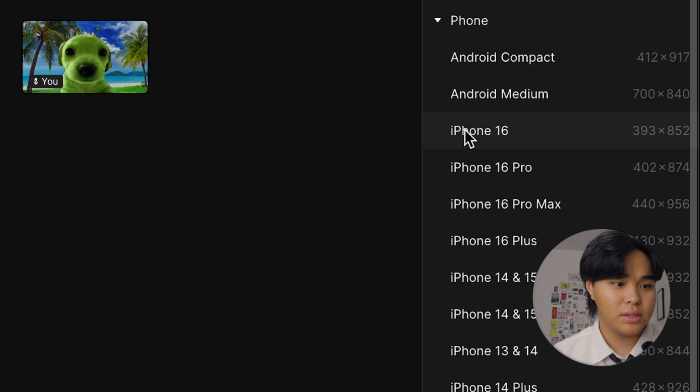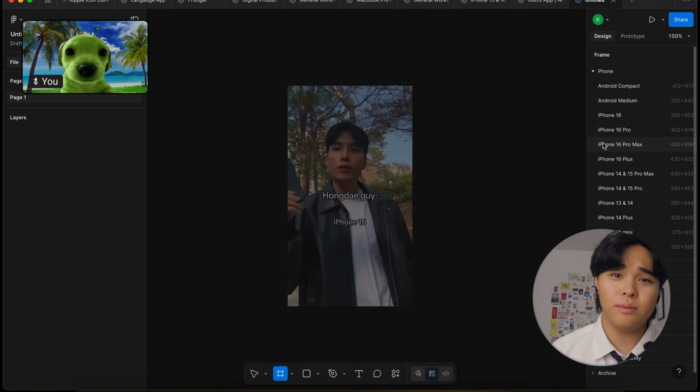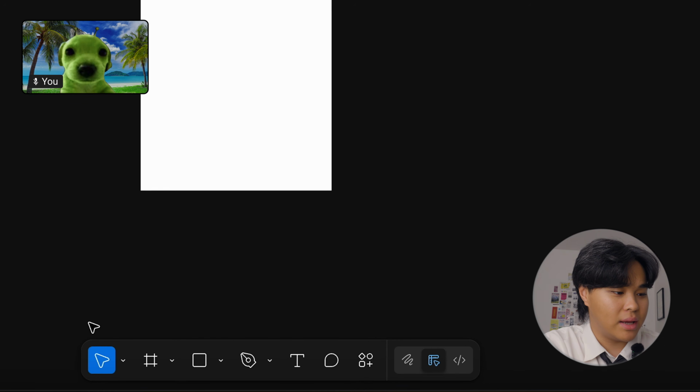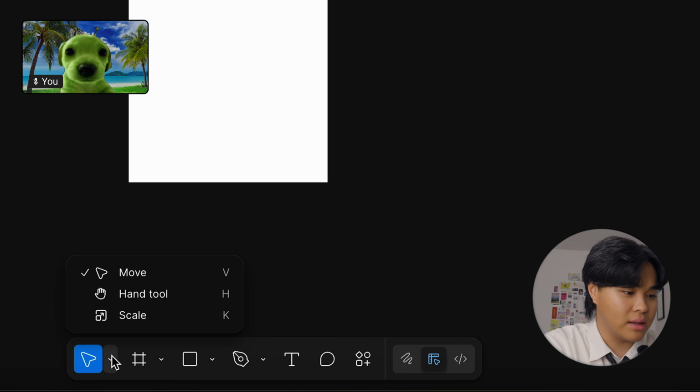You know, you got the phones. We're gonna click the iPhone 16 Pro Max. Boom, it already gets the set dimensions for an iPhone. So down on the bottom, you got your taskbar that has all the things you need to know, and you can click to see what they are.